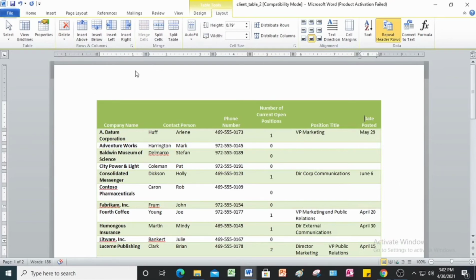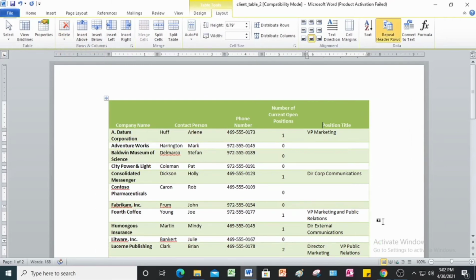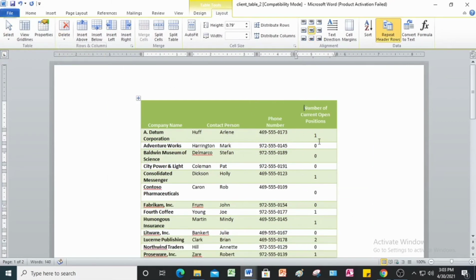Next, we're going to do it again. So let's go to your layout tab, select group, and select column. So the date posted is now selected. Let's go to your rows and columns, delete button, and delete column. Again, position your insertion point in the position title and go to your layout tab, tables group, select column. Then go to your rows and columns and select delete, and of course, delete column.